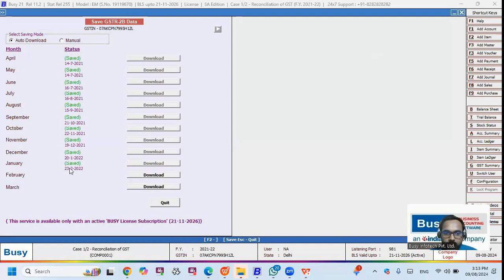Again, if you want to download some other months, you should click the download button and you can download the data. For this timing, I have already downloaded it. Otherwise, we have a manual option here. You just click the manual button and you can upload the file that you have already downloaded from the GST portal. So the manual method is different, and automatic means the software can automatically download the data. This is the very first step.